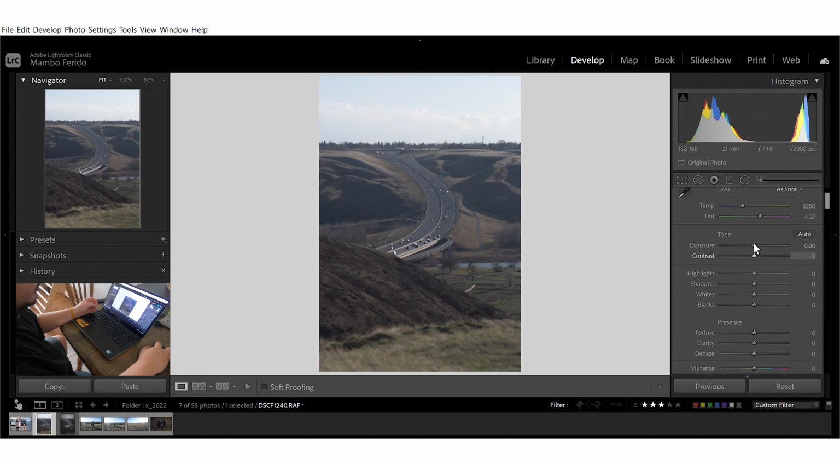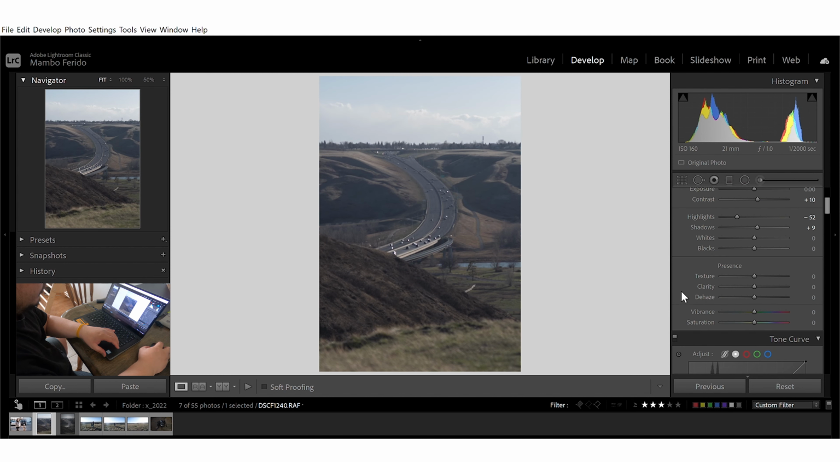Next adjustments that I do are the tones. I usually just bring the contrast up, highlights down, and shadows up by just a bit. For the presence, I just bump the clarity around 20-ish.